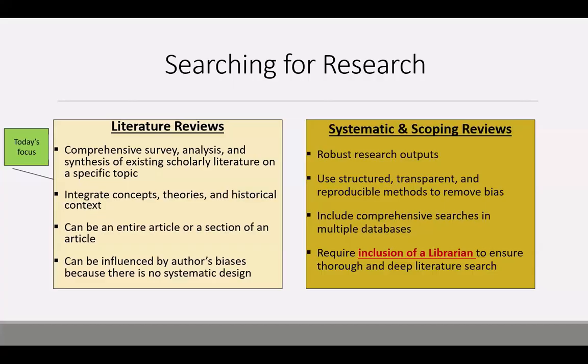Now, this kind of literature review can be influenced by an author's bias because there's no systematic design to the search approach. You're just going to find articles, you're going to find what you're looking for, and you're going to move on. You're not looking at every single article. You're just getting enough to understand the current status of the research landscape.